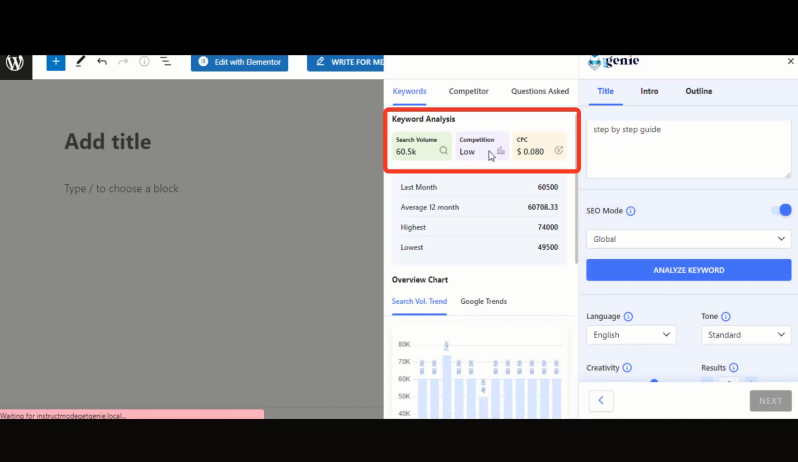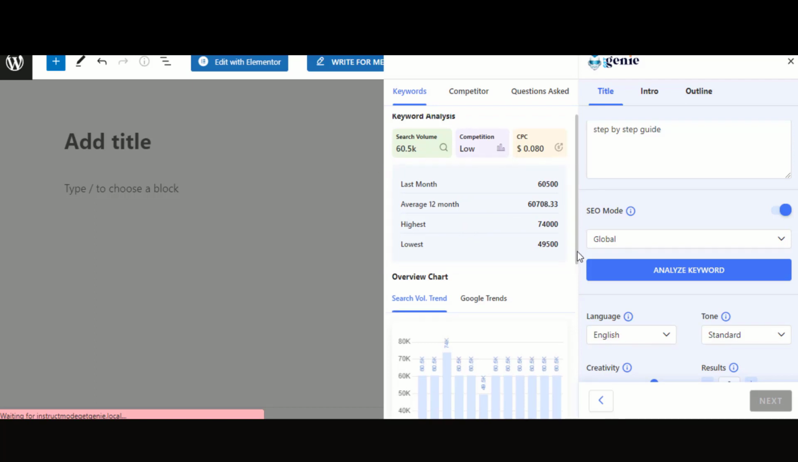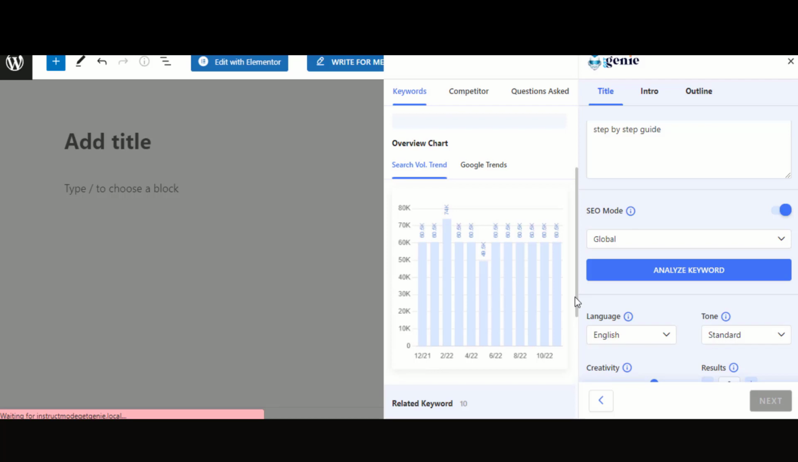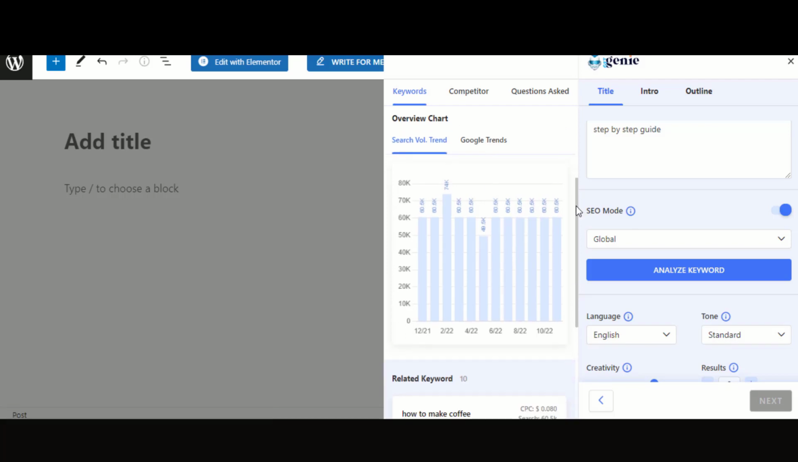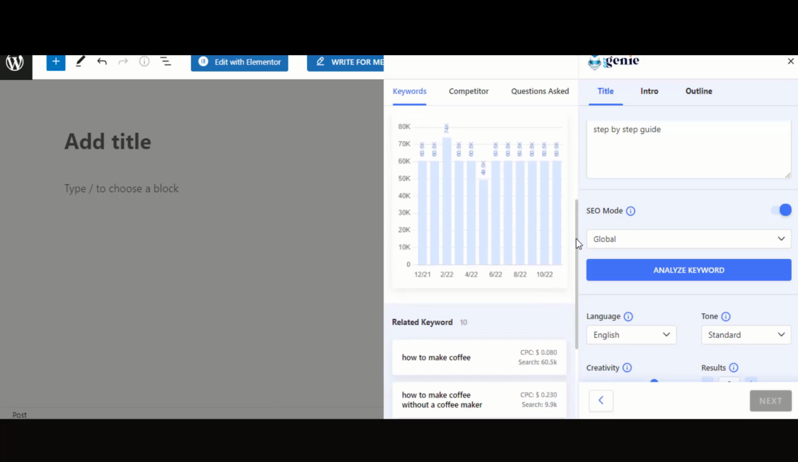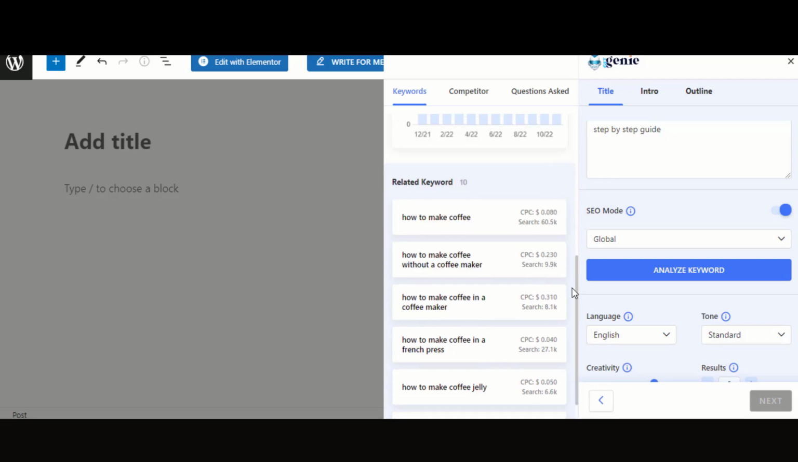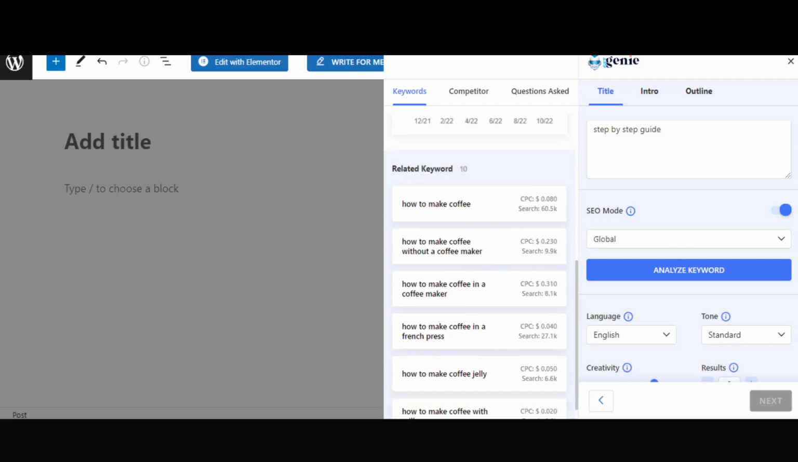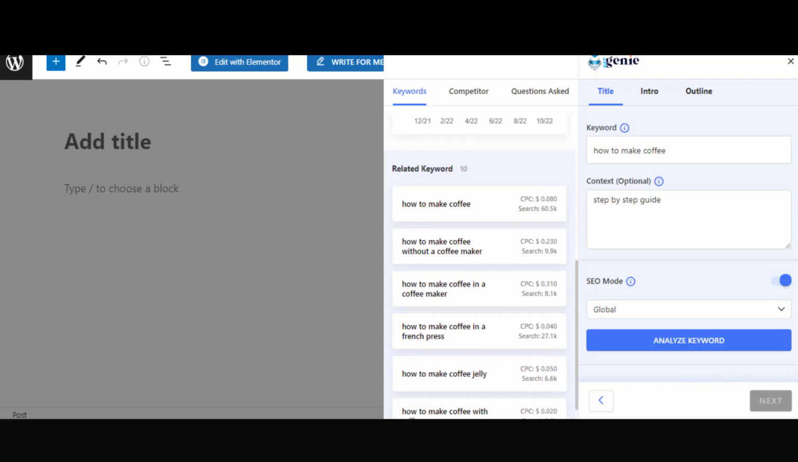Here on the top, you will find the search volume, competition level and CPC for the keyword you provided. Just under that, you will find last 12 months data. You can also check out the search volume trend for this keyword, Google Trend, if you want. On the bottom, you will find all the related keywords with CPC and search volume.